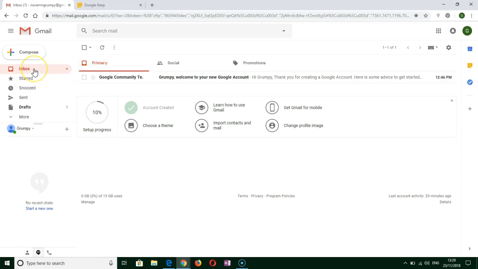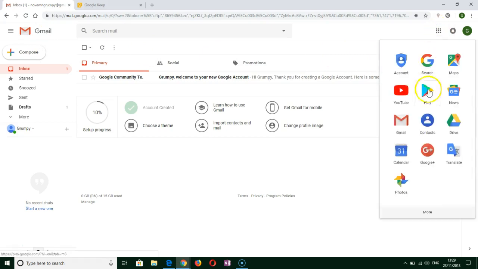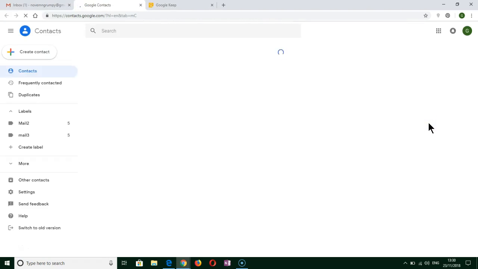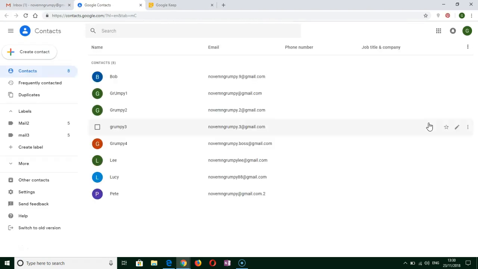So here we are, we're inside our Gmail, and the first thing I want to do is come across onto the 9-pack and come down to where it says Contacts. I click onto Contacts, and this allows me to see all of the contacts that I've currently got available inside of my contact list.